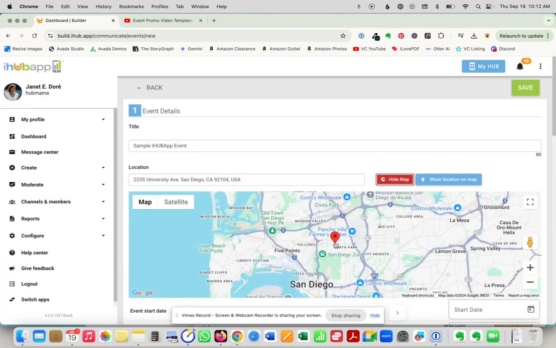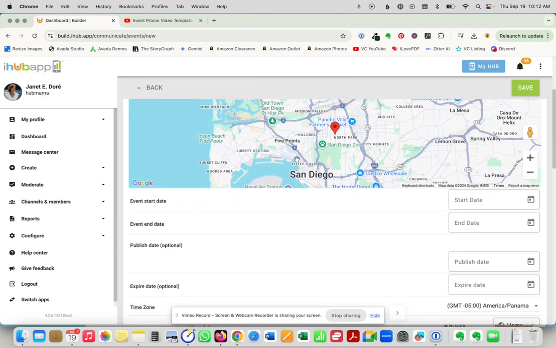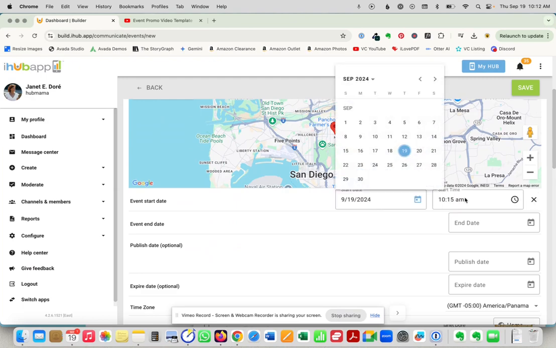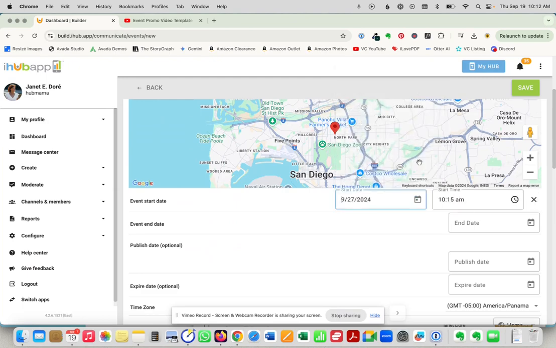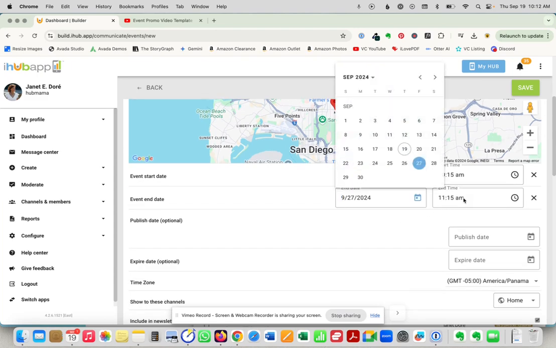Make sure it's in the right place. That is. You're going to put in the start date. I'll just put it in for next Friday. Change your time as needed. You can put in your end date. If you click on that, it automatically just puts it in for the same date 1 hour later, so you can change accordingly.